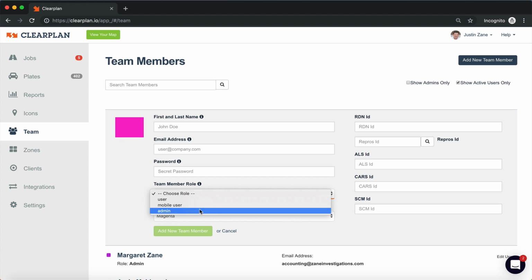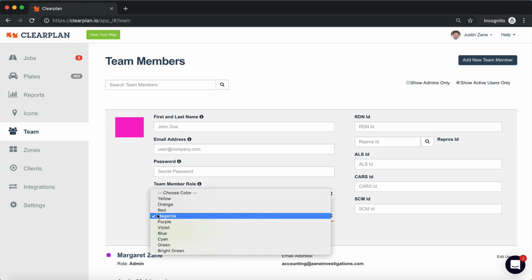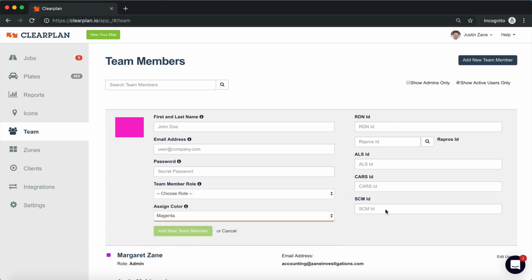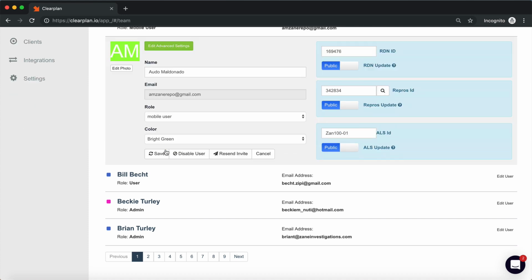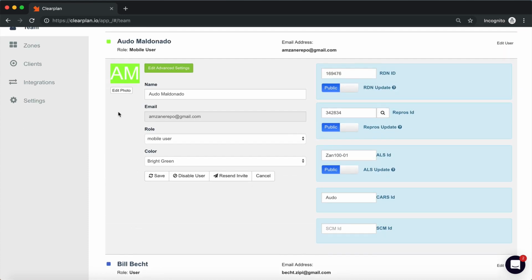And then administrator. This is going to be anybody on the admin team in the office. You're going to assign a color for the reporting, and then you're going to put in their proper IDs for updates. One of our next tabs we're going to get to is our integrations tab, and we'll cover all of these there. So what does it look like once you put a team member in? It looks a little something like this.